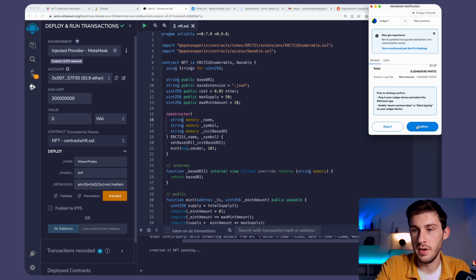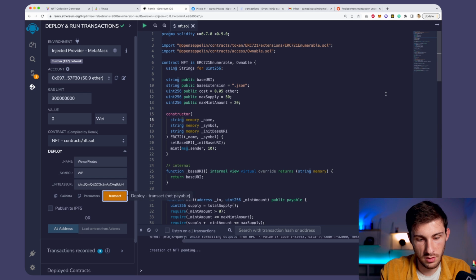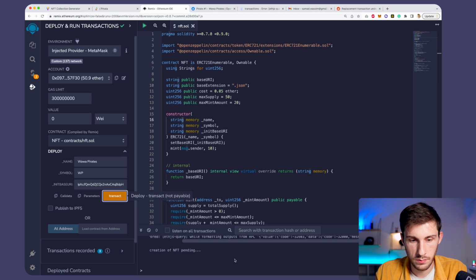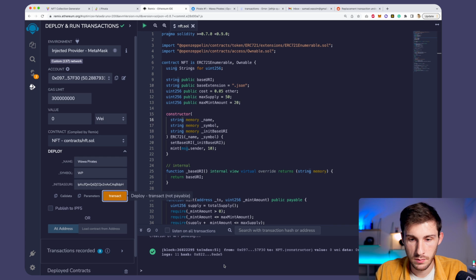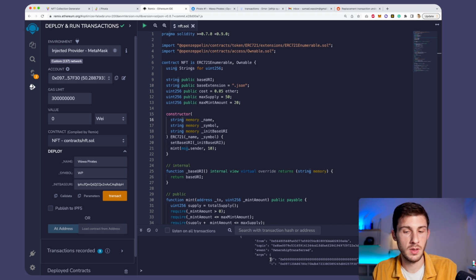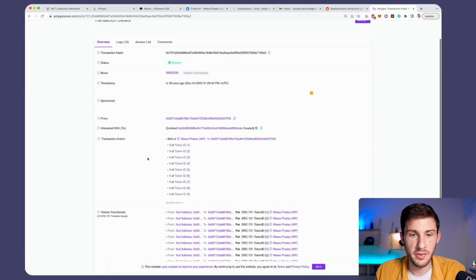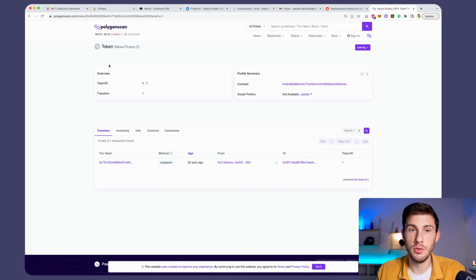Okay, I adjusted the gas, so I'm sure it will deploy this time. Review transaction, accept. And this time it worked. So we have the gas paid and we have everything here. So now let's go to Polygon scan and we see our transaction. We had the minting of 10 items and they have been transferred to me.